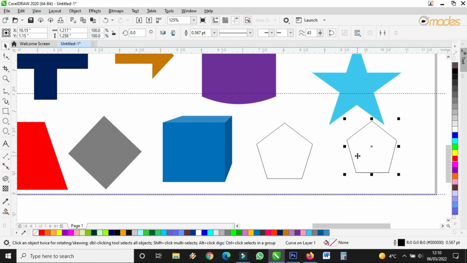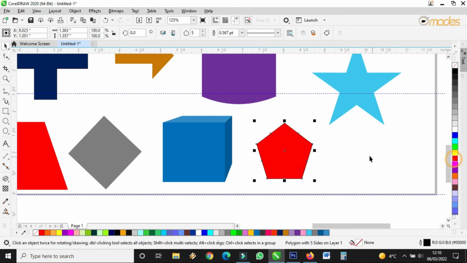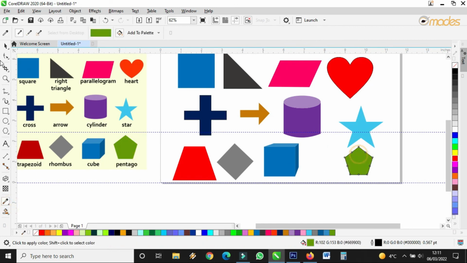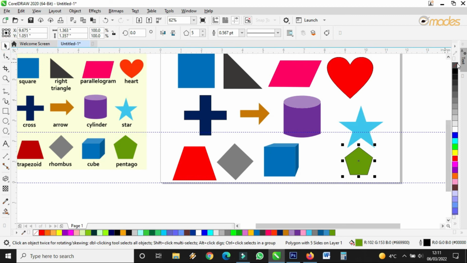Yeah, exactly. So viewers, this is how we draw geometric shapes both manually and automatically.